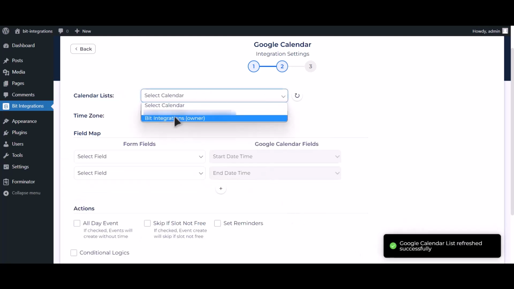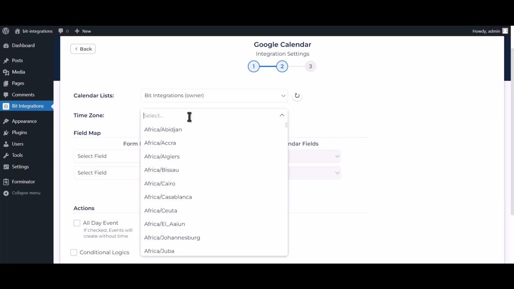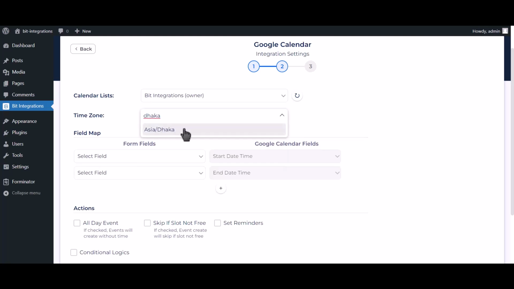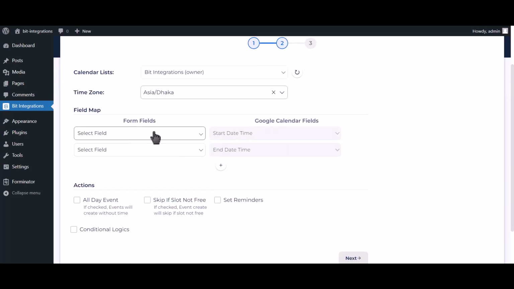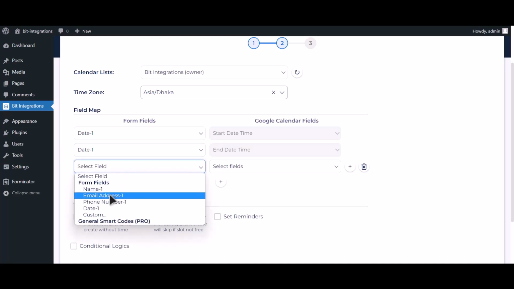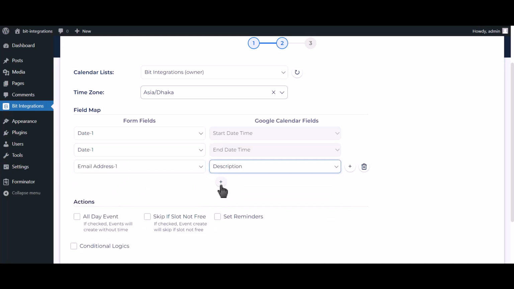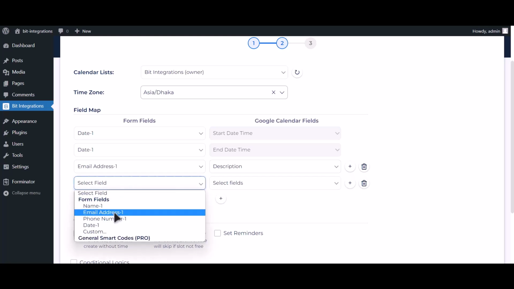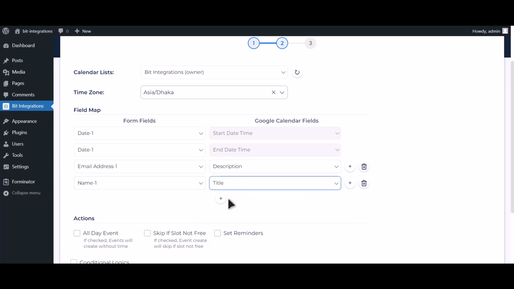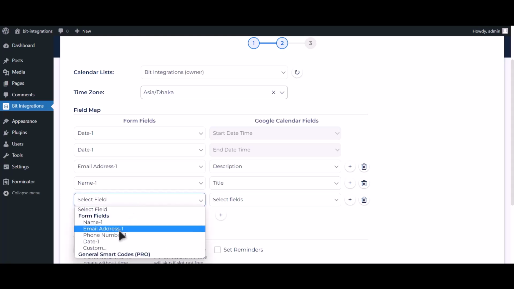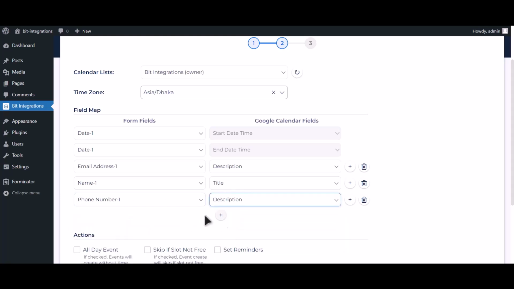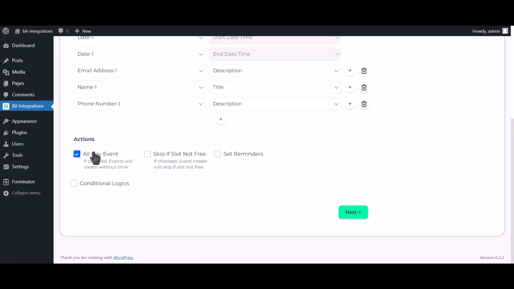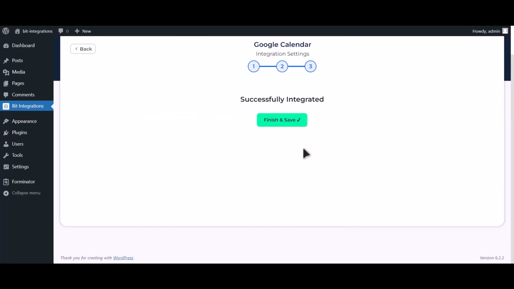Select your calendar. Choose your time zone. Map your respective fields. You can use these advanced options if you want. Click on Next. Click Finish and Save.